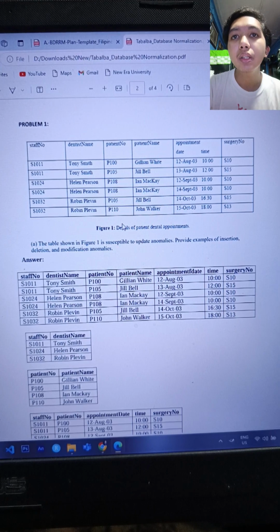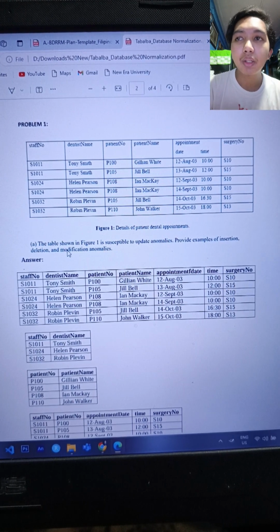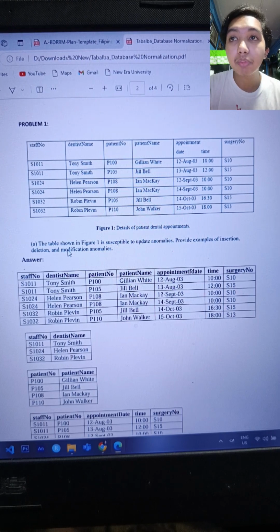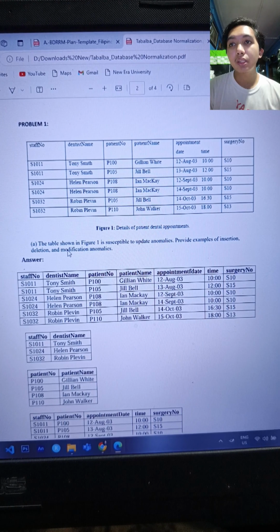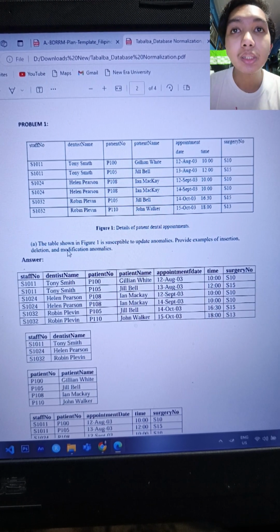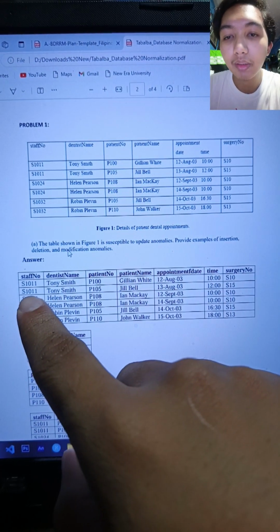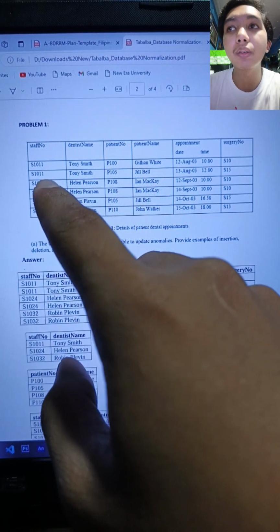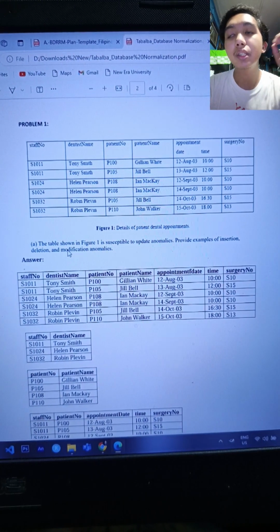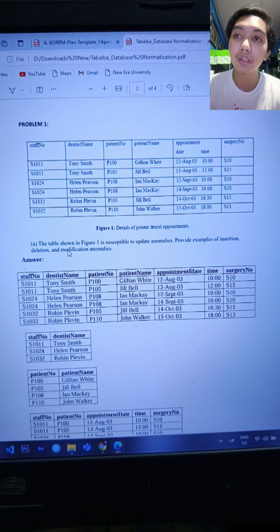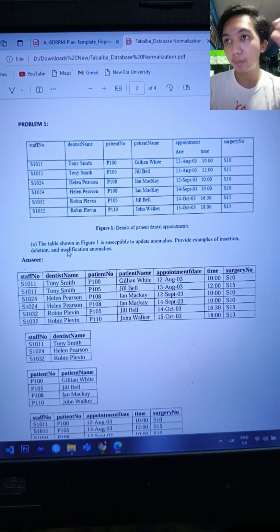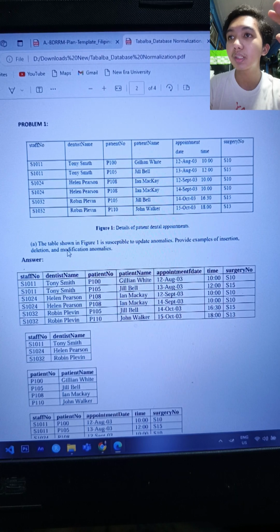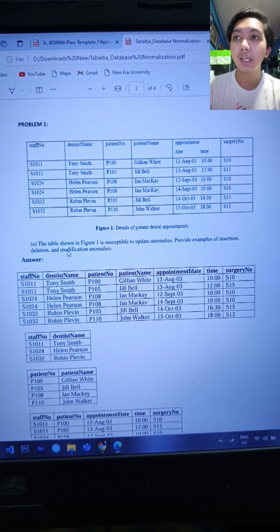Insertion anomaly: if a new staff member is added, their appointments cannot be recorded without creating a new entry for them in the staff number table, as you can see here. Then deletion anomaly: if a patient is deleted, all their appointments are also lost. What I'm explaining is identifying the anomalies.